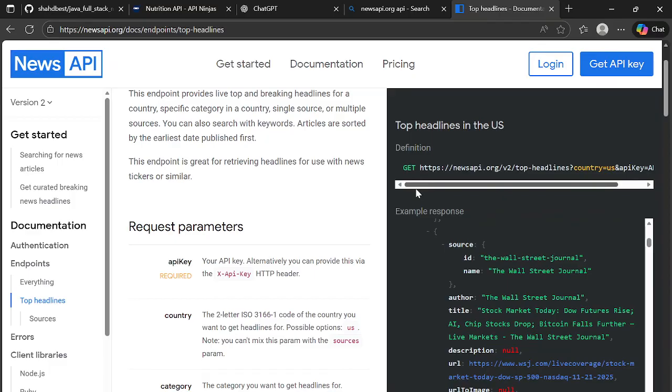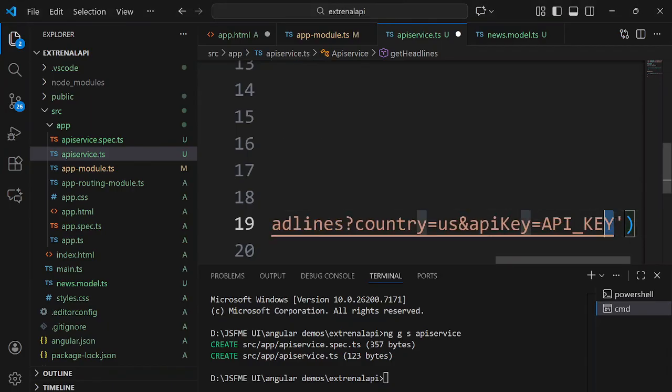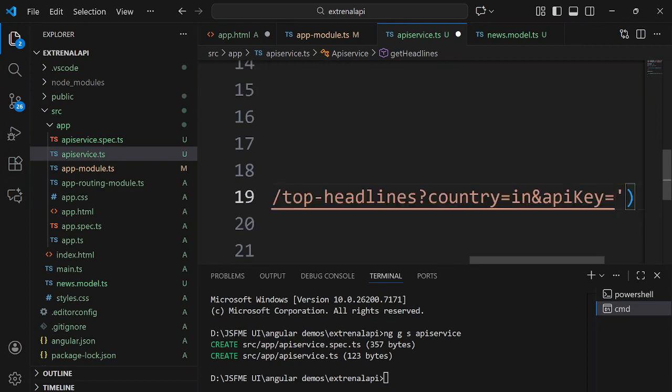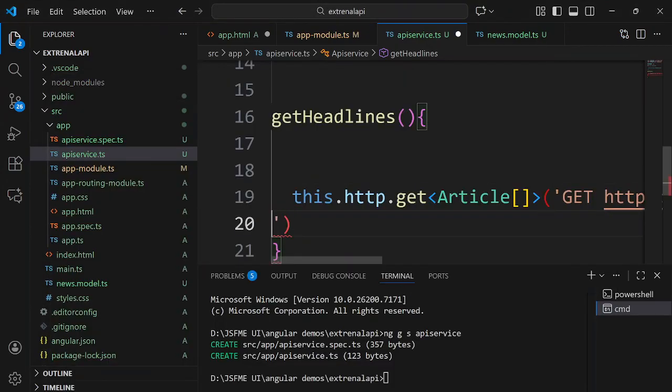Here they have already shown us the demo for the URL, so we have to take up that URL there. Once you subscribe to this particular API, you get the API key as well. So I encourage you to subscribe and get your API key. And the country that you wish, from there you can get the headlines. Any country you can pass in there. I already have subscribed to some of the APIs: the news API, Giphy API, and the ninjas.com. So I will be using that API key.